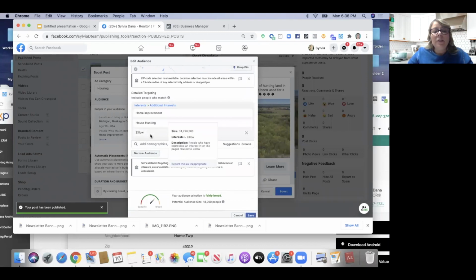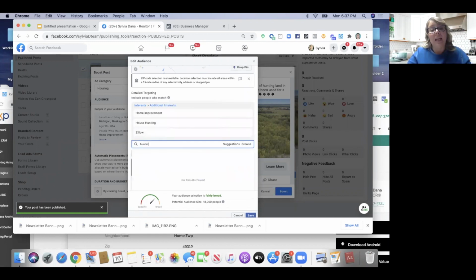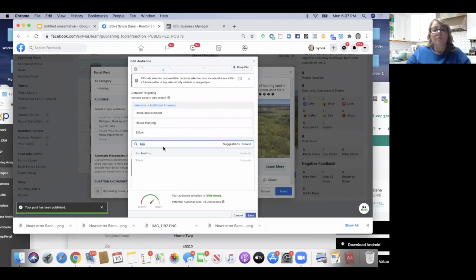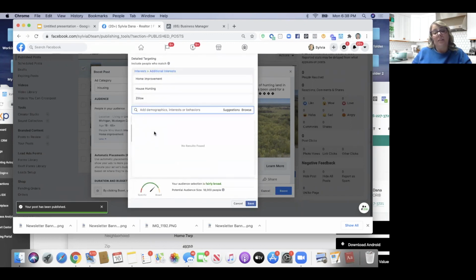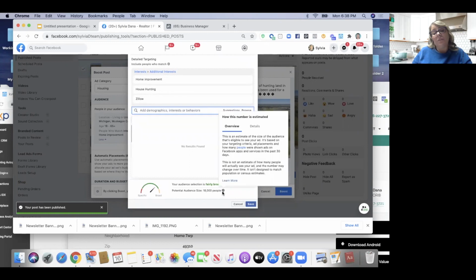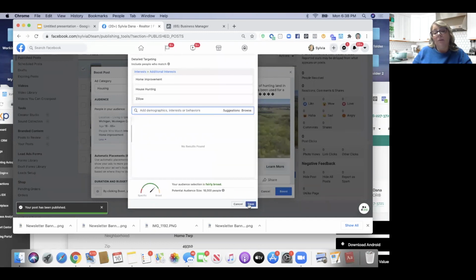And then I am going to keep these home improvement, house hunting, and Zillow on there. I'm trying to find interests, but I don't see hunter or hunting. So I'm going to leave that. I'm just going to leave the ones these always work for me: home improvement, house hunting, and Zillow. Because if anybody is doing anything online that represents any of these things, they'll be the ones who are most likely to see my advertisement. So the potential size is only 18,000, which is actually really small. I'm fine with that. Let's see what happens.